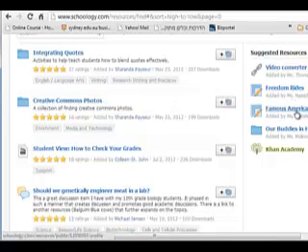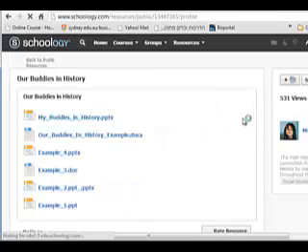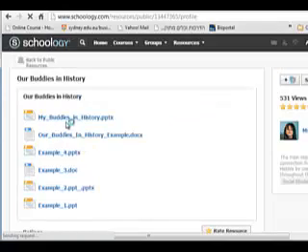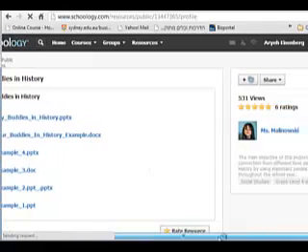These are some lesson plans. Let's look at what's here already. Let's click on one just as an example. This was added by Mrs. Melanowski, Our Buddies in History. Let's take a look. And this is an assignment that she gave her students. We see there's a PowerPoint here, there's an example, and you could easily share this with your students.